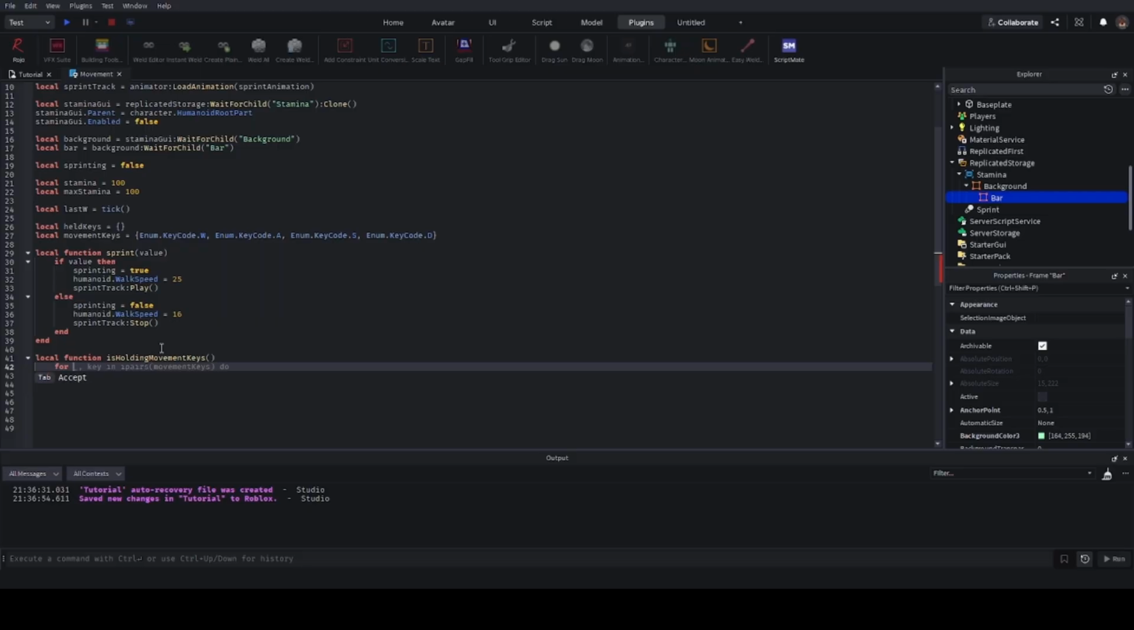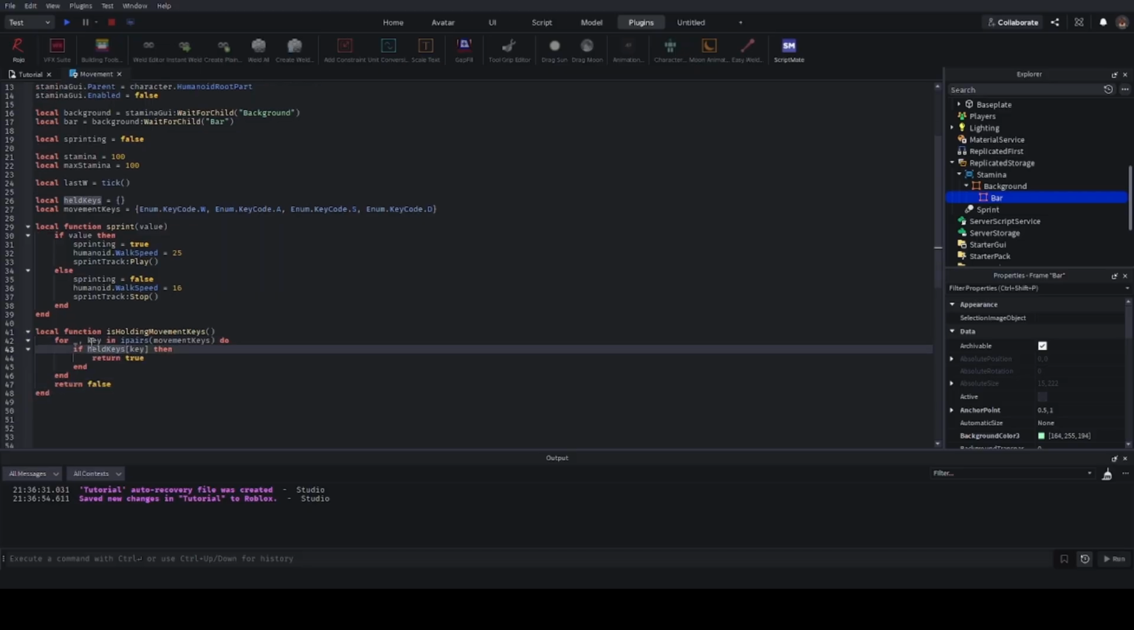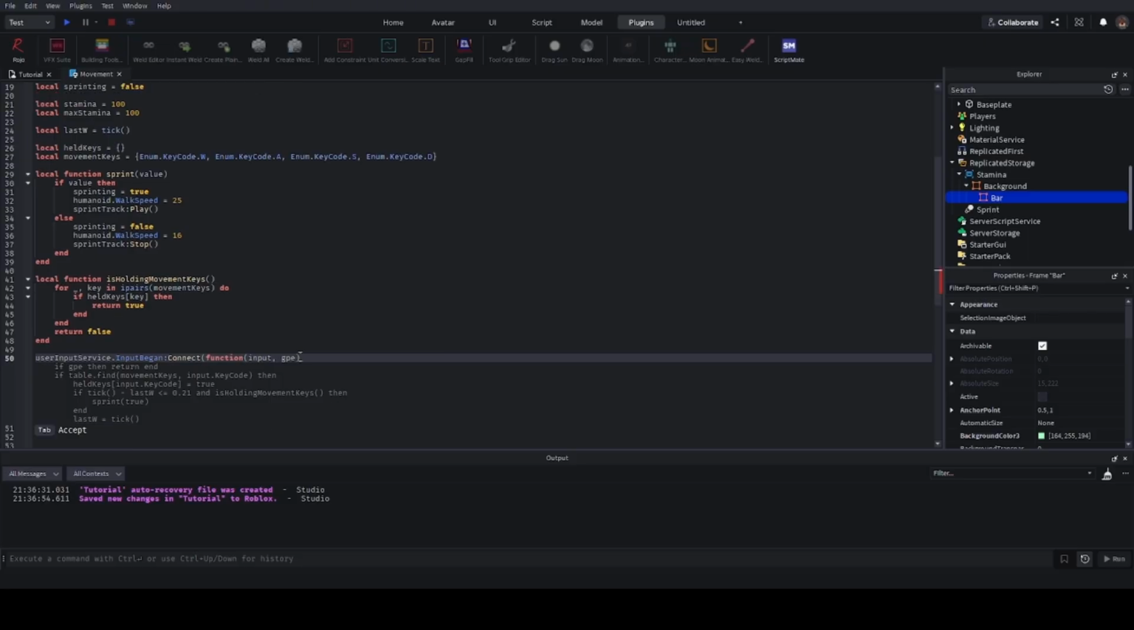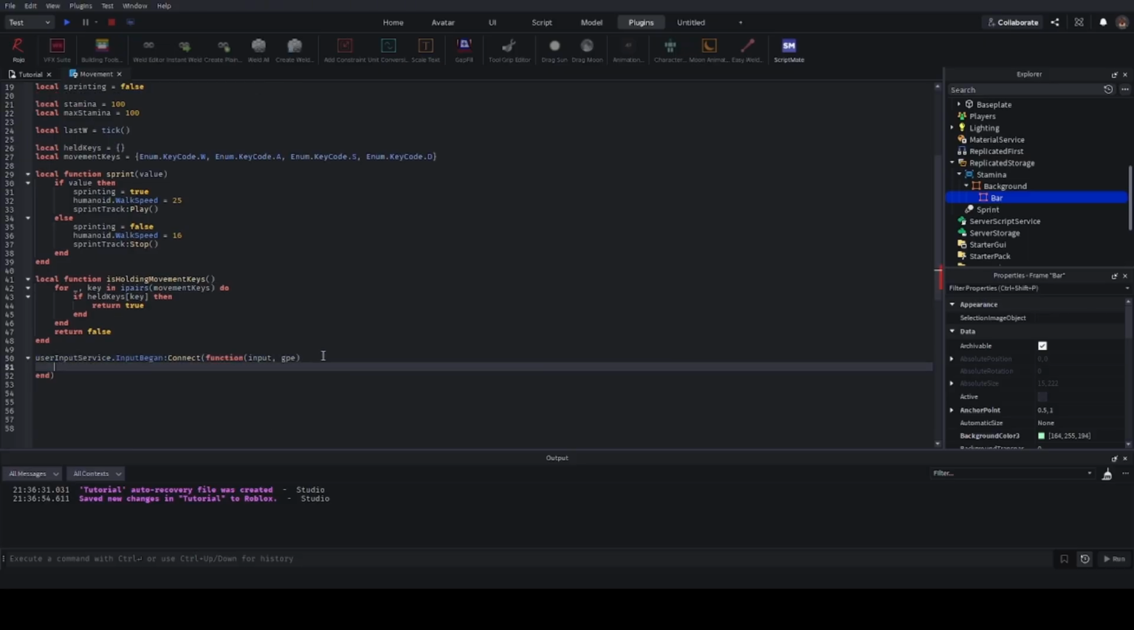So now we have all of this, we can actually make this function. We're going to loop through the movement keys, and for the keys we're currently holding, which we haven't implemented yet, but for the keys that we would be holding, we're going to check if any of those keys are in this table, which is WASD. So if the held keys matches any of the keys, then it's going to return true. Otherwise it defaults back to false. So it will just never be true and it'll be false. So that'll start making sense once I start actually doing it.